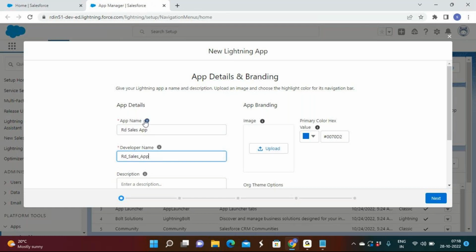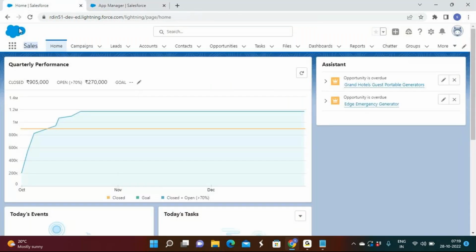As I mentioned, for the app name, when you click the info icon it shows what it means. It appears on the navigation bar. When users are using an app, the system understands which app it is, and you can use this through APIs. API stands for application programming interface. For the description, why we are creating this app, I'll say this is a sales app, or you can write whatever you want. We can also upload an image. Once you create it, the image you upload will appear here.